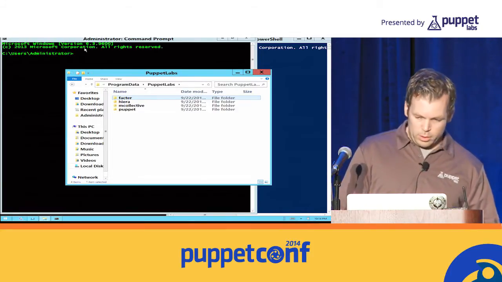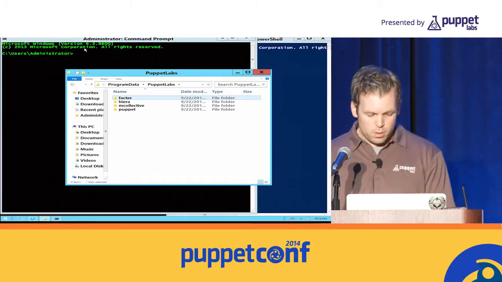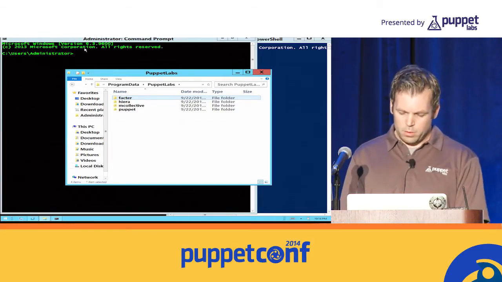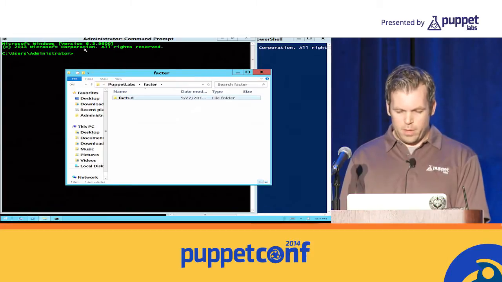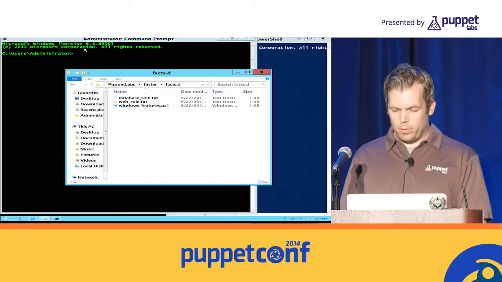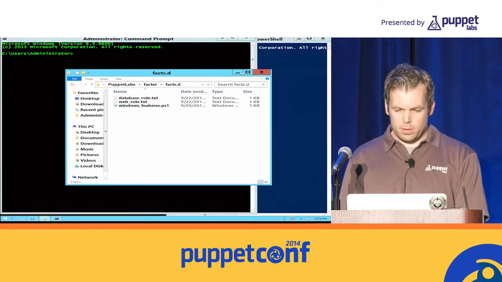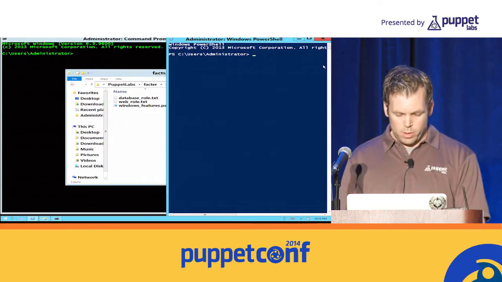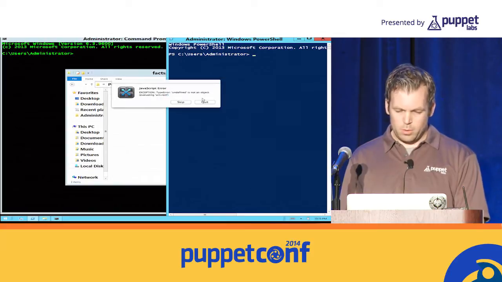So let's talk a little bit about facts and what we can do on Windows with facts. I prepared a couple of facts already. A couple of them are text-based, a couple of them are PowerShell-based. Let's just take a quick look at what the PowerShell, oops, don't want that.